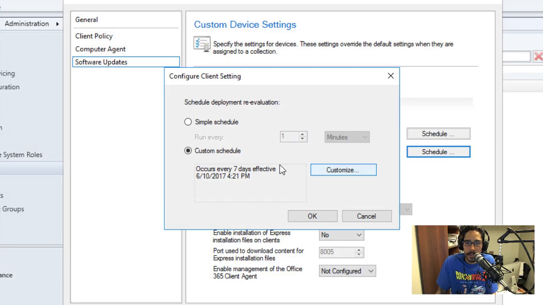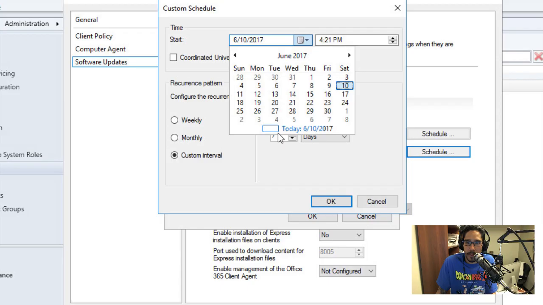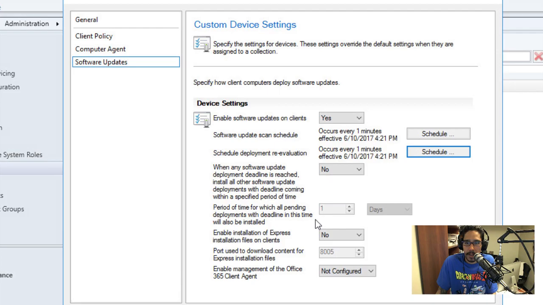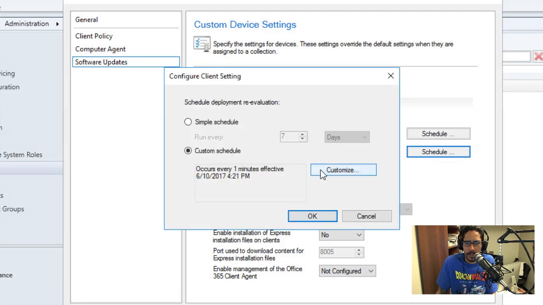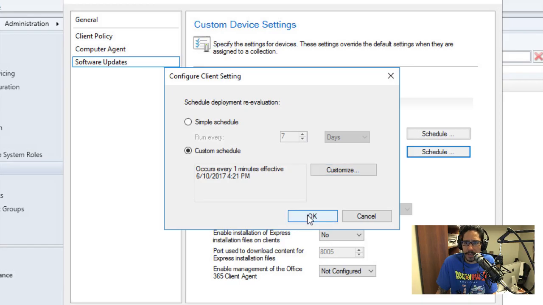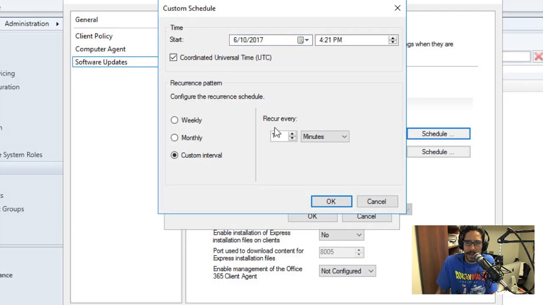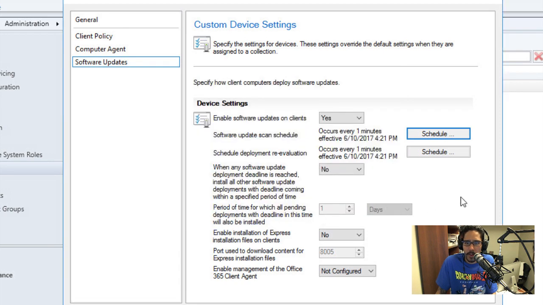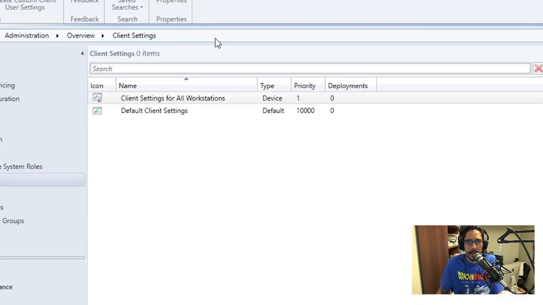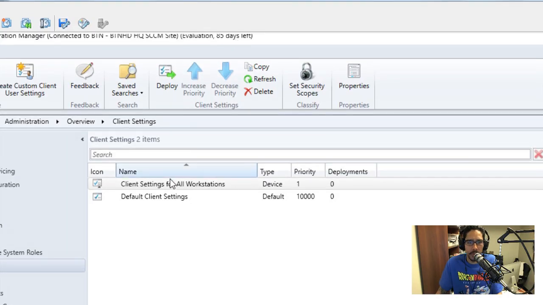Let's customize our schedule, because if you customize it, you have more power. More power to you. Definitely going to do 1, and I'm going to do 1 minute. OK. Excellent. I think with the custom and coordinators, yeah, I'll make sure I have that, because I know that in the past it caused problems. So I'm gonna enable that. There we go. And once everything is done, click OK, and you should see your new client settings for all workstations.